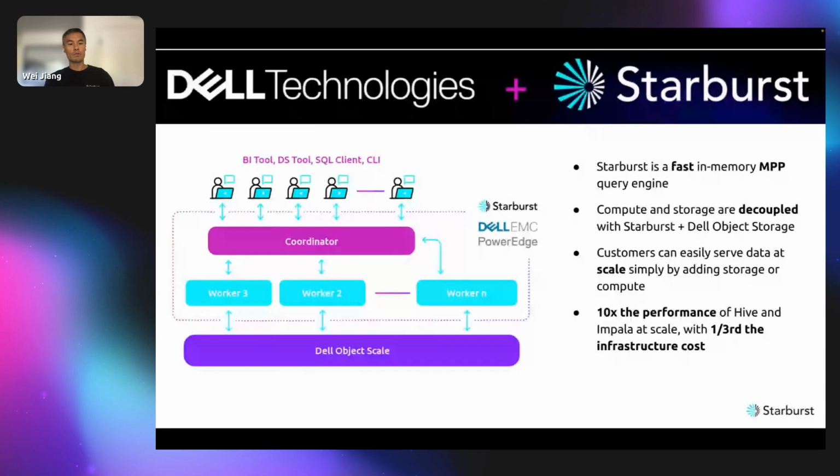You have decoupled your query environment from your data environment. So if you want to use a different vendor, let's say, for your storage, you have the freedom to do that as well. And if you want to federate between the two, of course, we offer that capability. And on the concurrency especially, we can get more than 10x the performance of Hive and Impala.